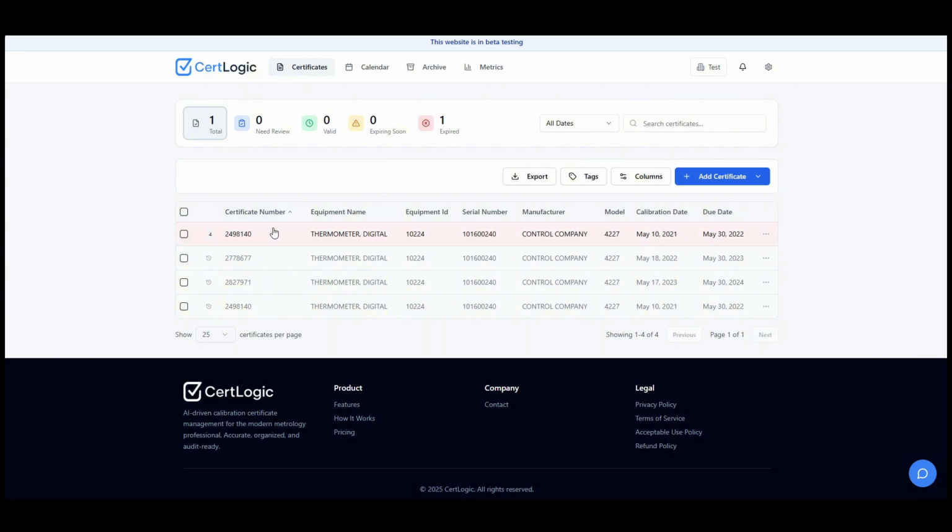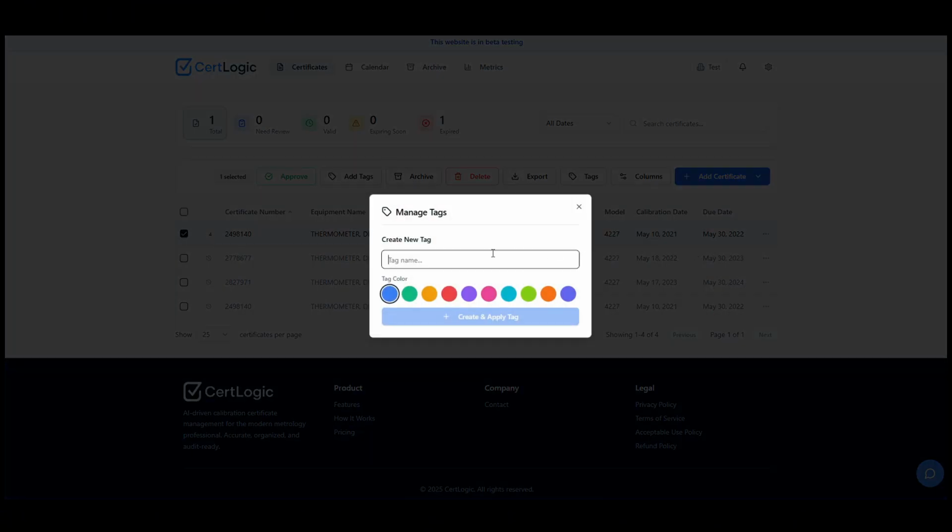Clicking the ellipses next to any asset will open an option menu with a few different selections. The first one we're going to cover is Managing Tags. Creating custom tags with custom colors is helpful for marking critical equipment, department, statuses, or workflows. You can filter by tags instantly from the dashboard.